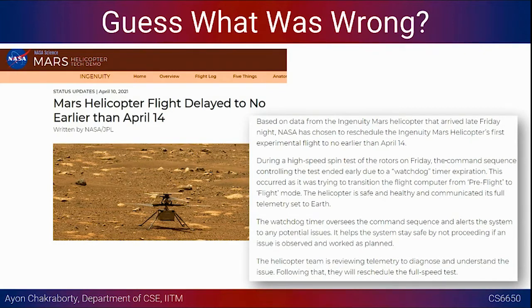So the watchdog timer thought it was taking too long. There was a series of instructions being executed, and somehow the watchdog timer thought it was taking way too long. It should not have taken that long, and it basically reset the entire system. It occurred while it was trying to transition the flight controller from pre-flight to flight mode, and that jeopardized the entire process. It had to start afresh.